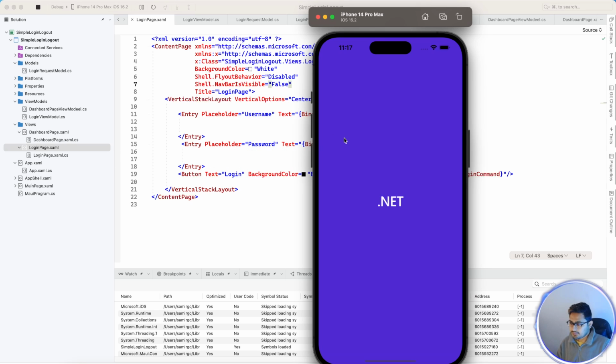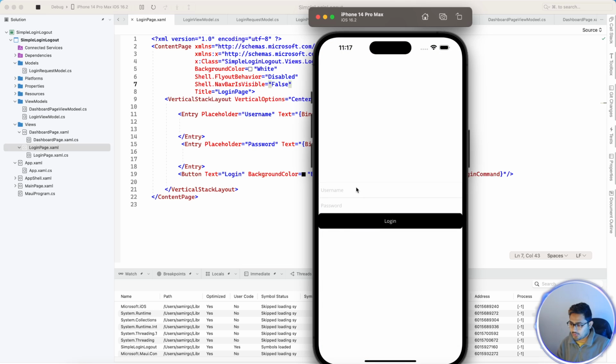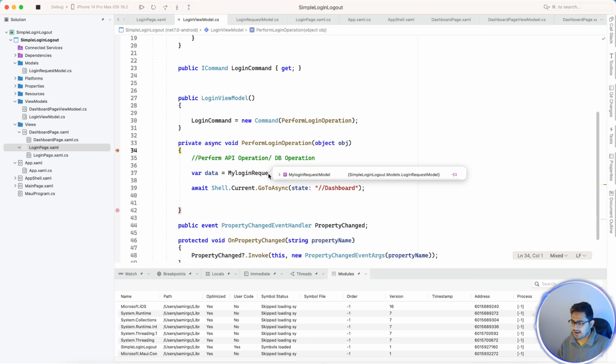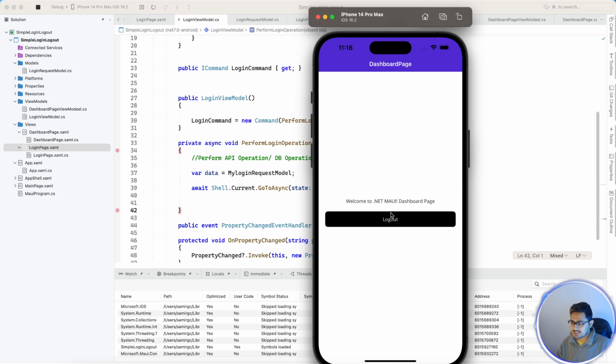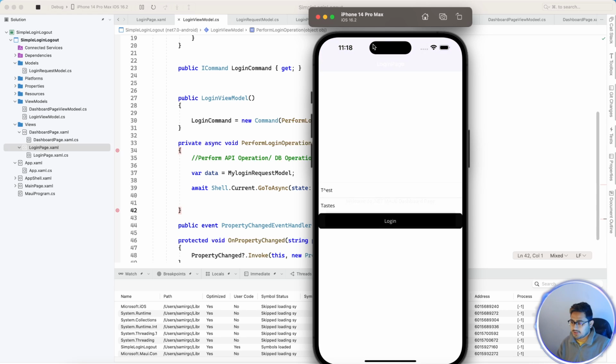Okay, so here let's see whether our login and logout works or not. So I test it, and after successful validation it goes to the dashboard. I'll just click on F5. Now you have a logout. Now we get transferred to the login page. Okay, so that is how login and logout work.